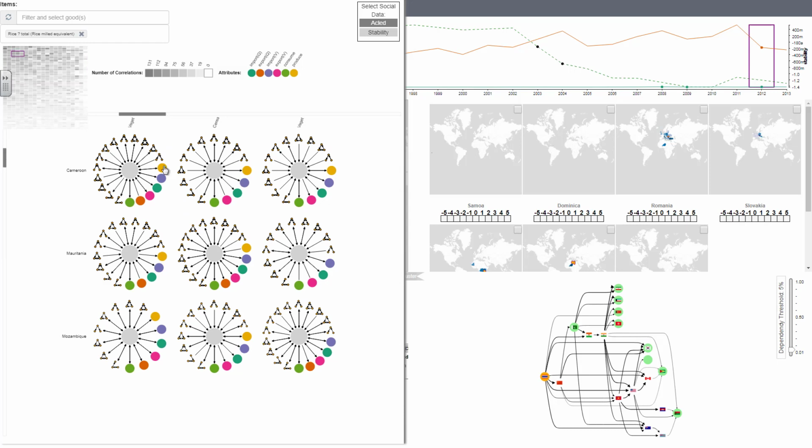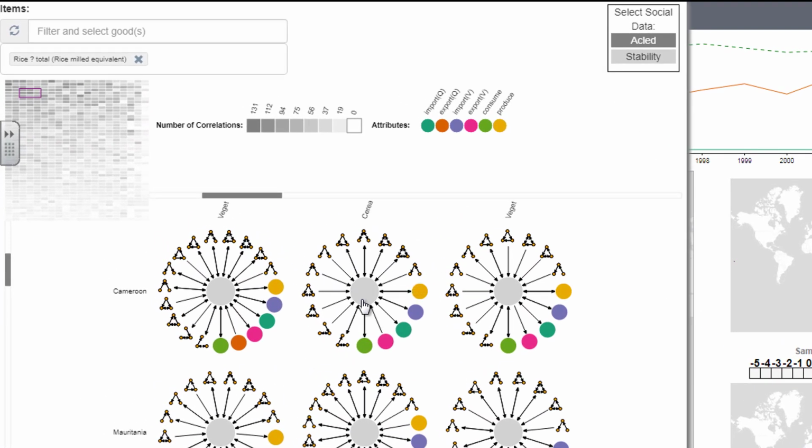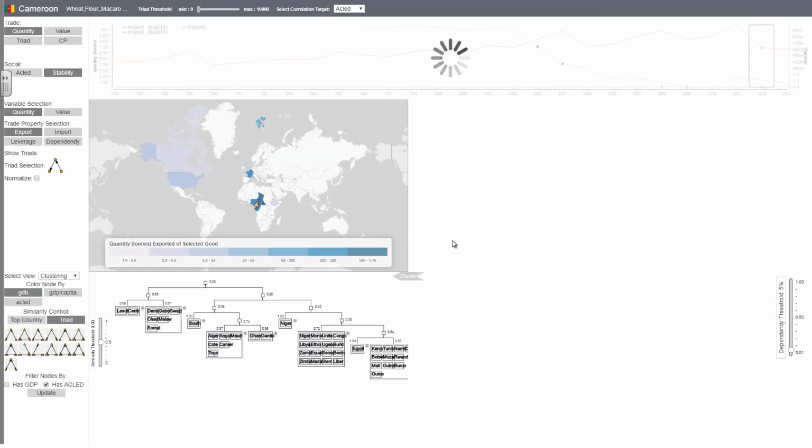Now, in each cell, the circle in the center represents the ACLID events, and it is surrounded by a set of correlated trade attributes, such as the import quantity, export quantity, and triads. The arrows connecting them indicate correlations. Clicking on the cell will select the country and food group for further analysis.